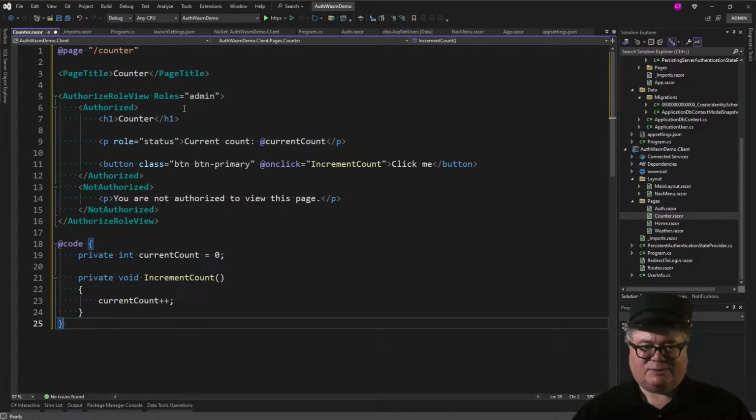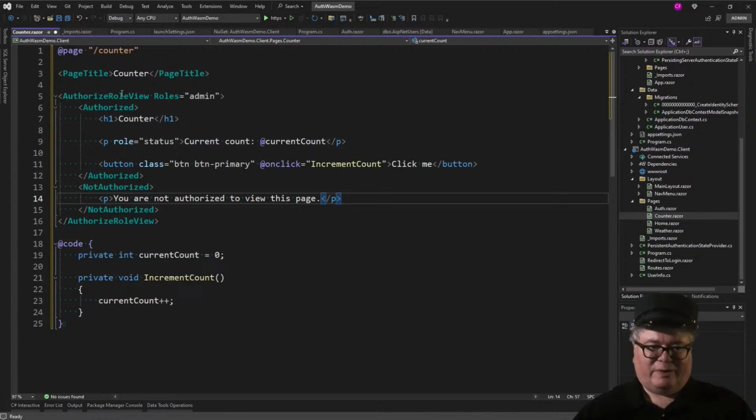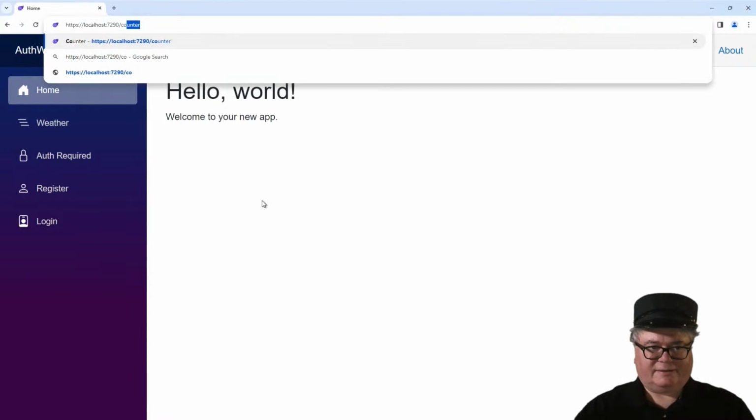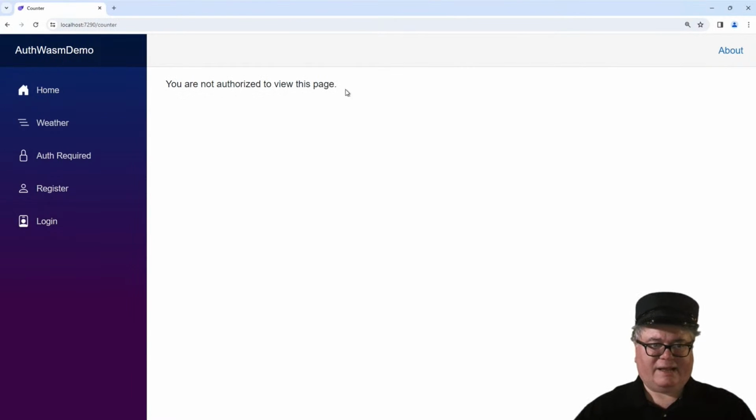You have an authorized role view requiring the admin role, and if they're authorized, show the content. If they're not authorized, we could say you're not authorized to view this page. We don't really want to redirect them, right? Because they're already logged in. So this is the way that you would do it with authorized role view. Let's try it. All right, let's just try going to the counter page directly. And I get, I'm not authorized to view this page, right?